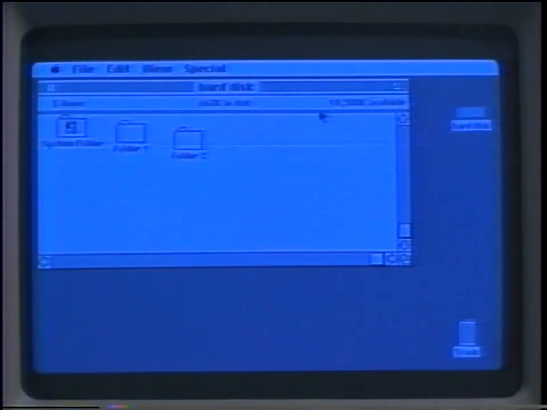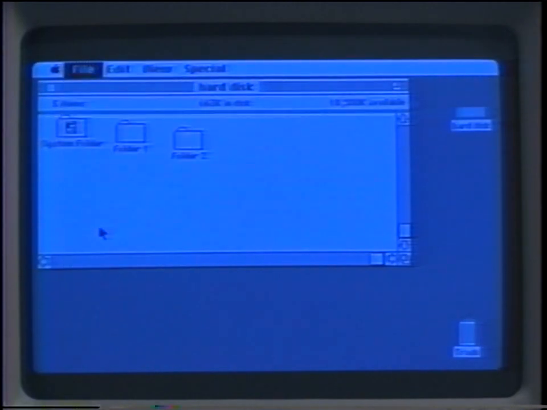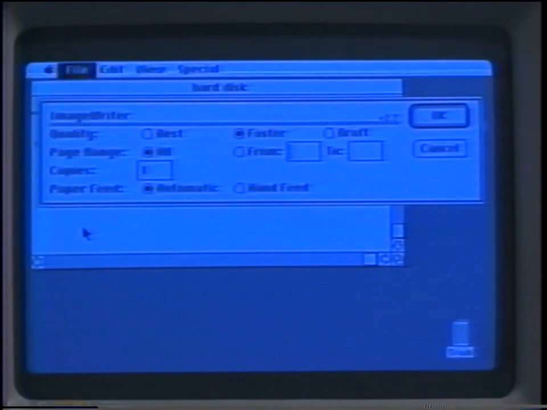Now, select the Print Directory command. This selection enables you to print the actual contents of the Active Directory window, in this case, our hard disk window. What you see on the screen actually gets printed: icons, folders, document names, and so on, but not the documents themselves. If you have a printer connected to your Macintosh, go ahead and click on the OK selection. If not, close the Print Directory window by selecting Cancel.